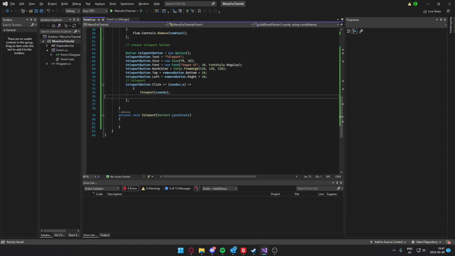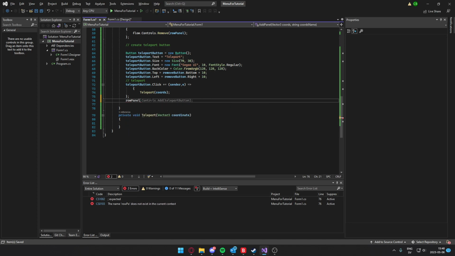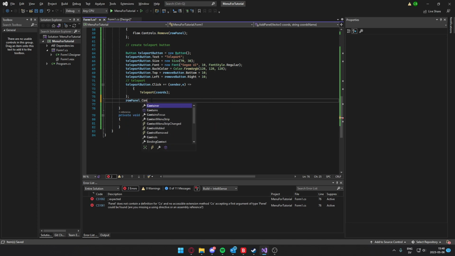So when we click the teleport button, it will take the chords that we created the panel with, and we will teleport to them. So don't worry about the details of the teleport, I will go into them. But for the panels and so on, we're pretty much done at this point. So let's add them to the controls.